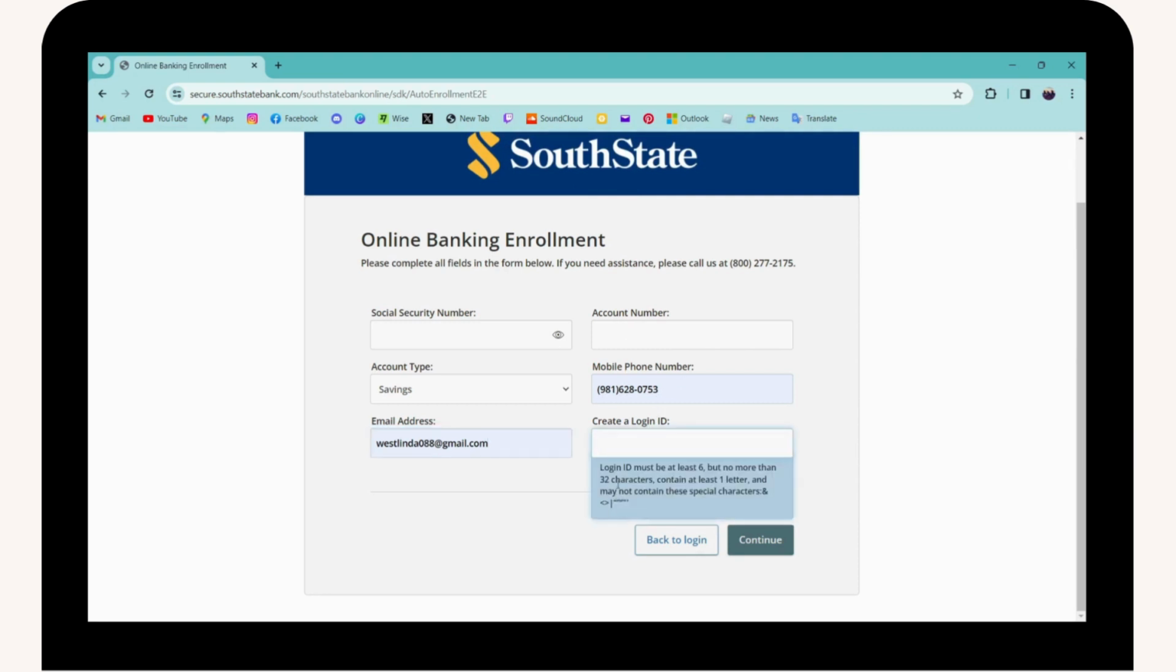So your login ID must be at least 6 but no more than 32 characters, and it should contain at least one letter and may not contain these special characters. So simply create your login ID, and after entering all of this information, including your social security number and account number, you can simply click on continue, and after continuing you'll be ready to create your account.